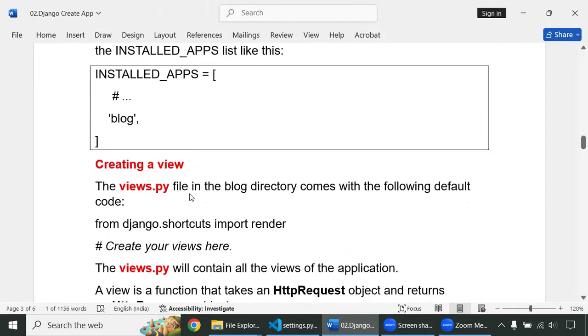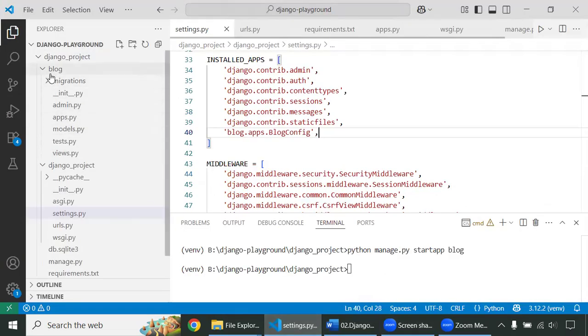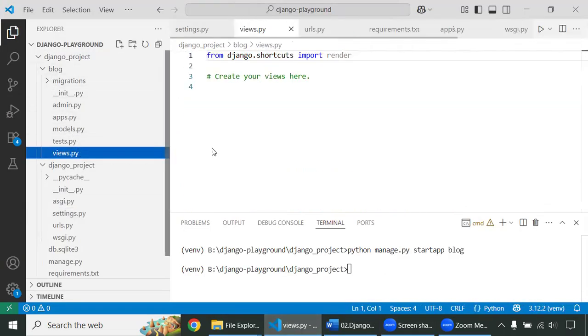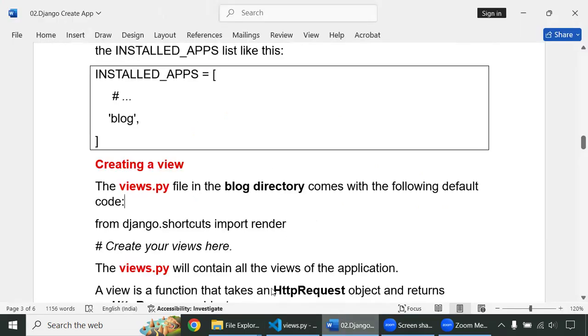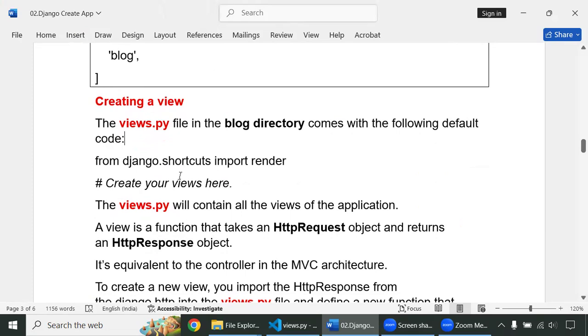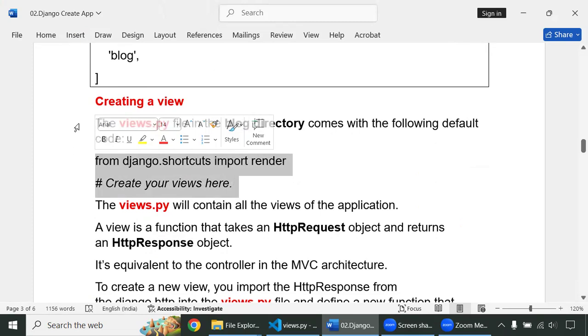Create views. The views.py file is in the blog directory, and it contains the following default code. Go to views.py. This is the default code: from django.shortcuts import render. Now create the views here.